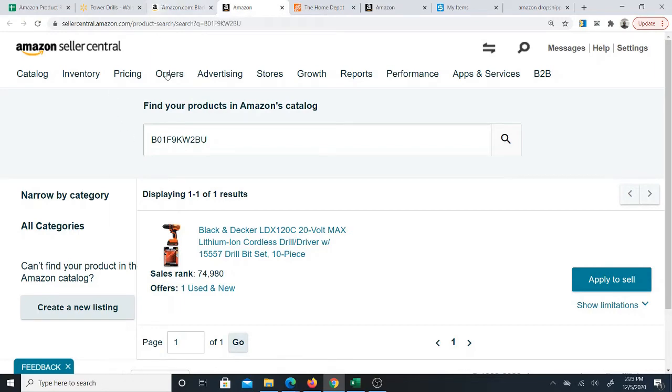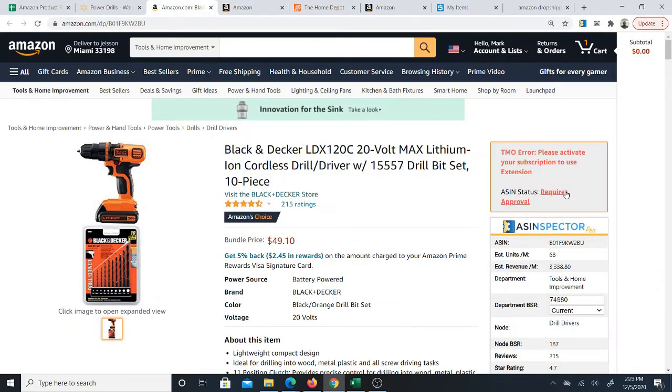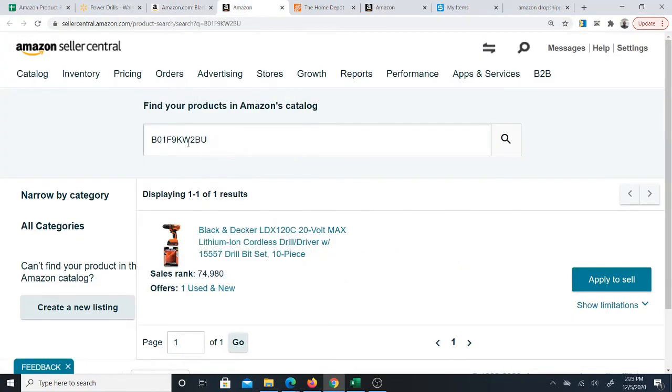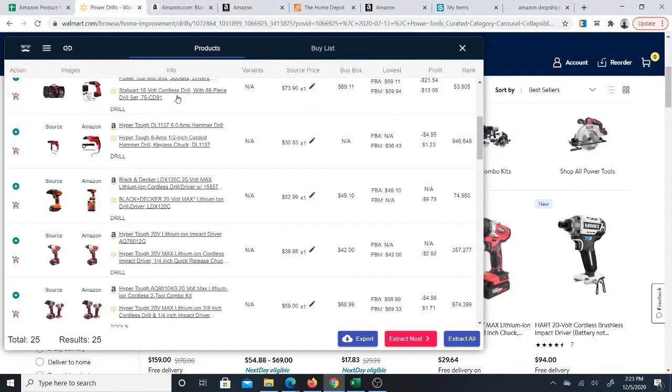The other way is just to take the ASIN. I have software, a Chrome extension, which is actually free. I can give you the link for that, but you can take the ASIN and just put it in the catalog, add products, and you'll see that you don't have permission. So this is the issue with doing it this way, which is that you're getting all these different brands.